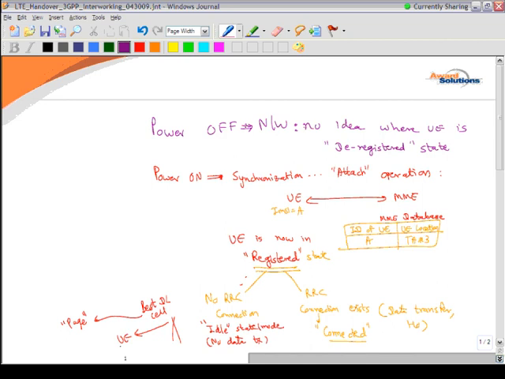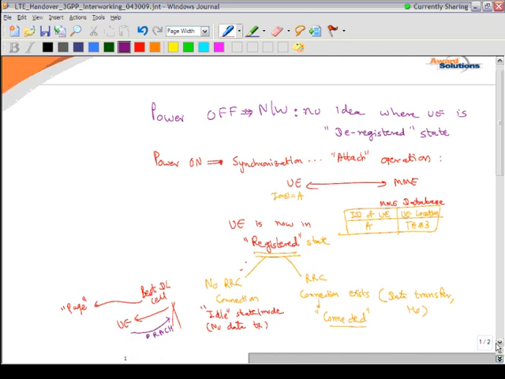And of course, if we need to do some data transfer, then we will access the E node B using the random access channel, the physical random access channel. So hopefully this brings clarity.